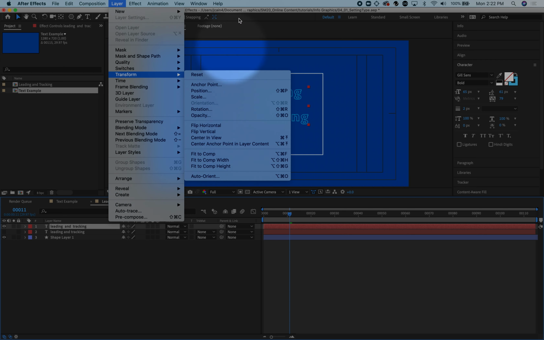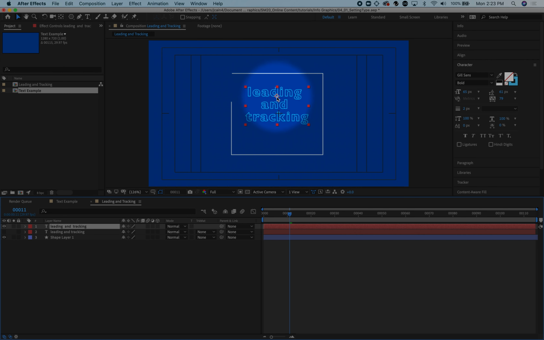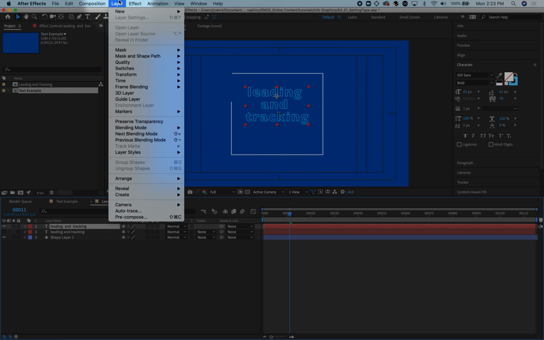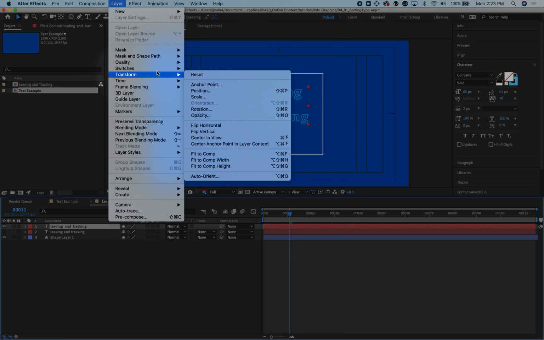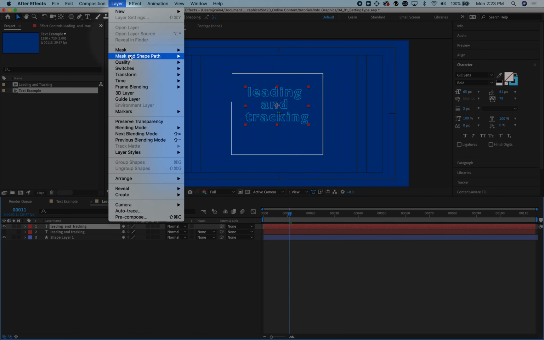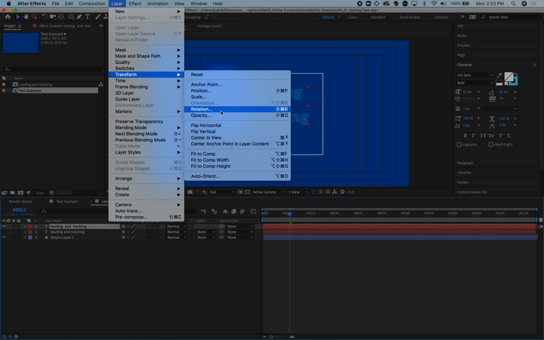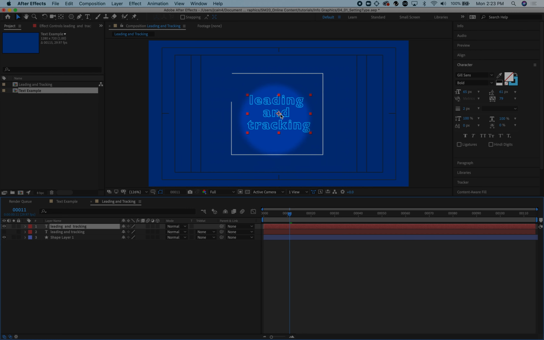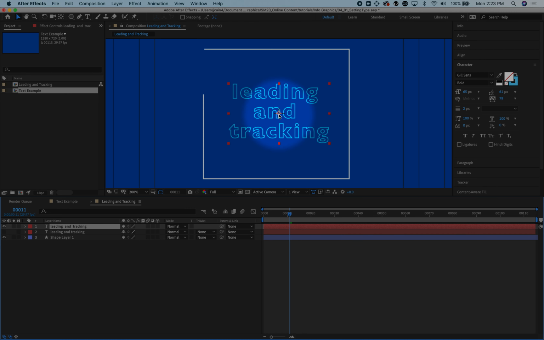If you recall, the anchor point is kind of high right now, and I want it just whatever is the actual center point, I want it there. So I'm going to do Layer, Transform, Center Anchor Point in Layer Content. Now that is centered, and then I'm going to go to Layer, Transform, Center in View. And that's going to basically center that anchor point into the center. So that's actually as mathematically centered as possible.